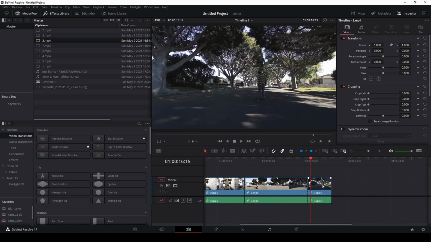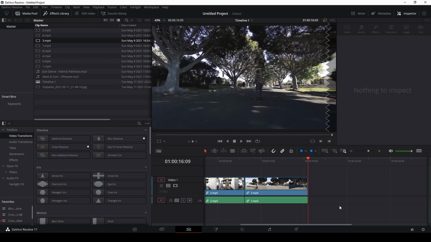Say we don't want this last piece because we cut it out. All we do now is hold with our mouse and drag it over the part we don't want, and we can either click delete or backspace. There is a difference between the two, which I will show you now. So if we click delete, that clip is gone.